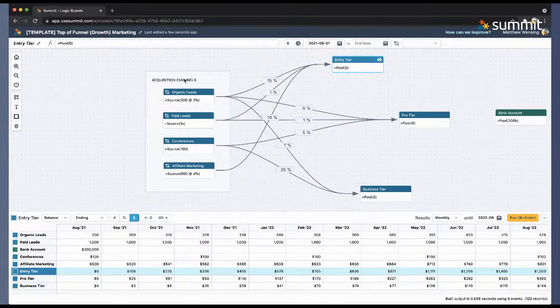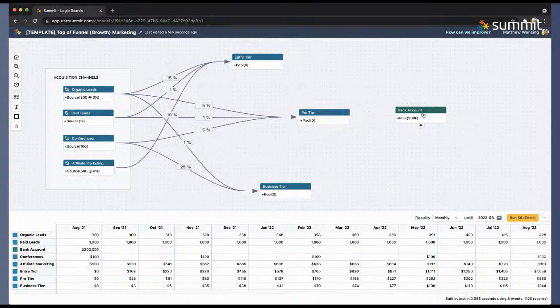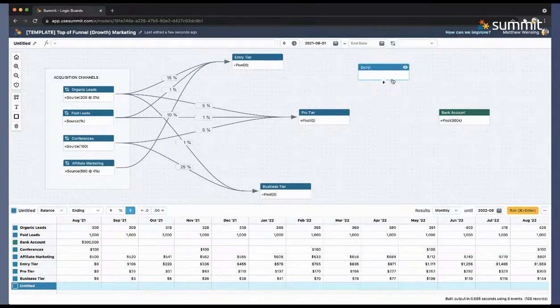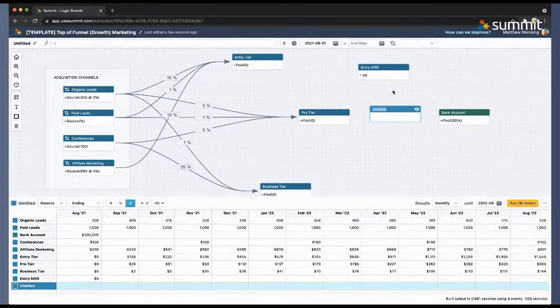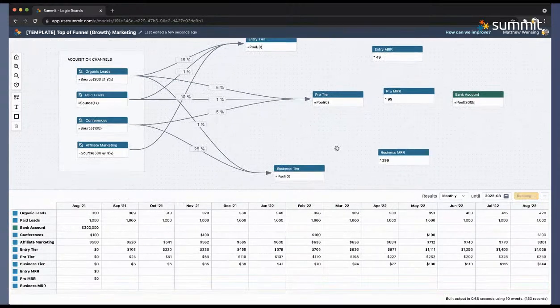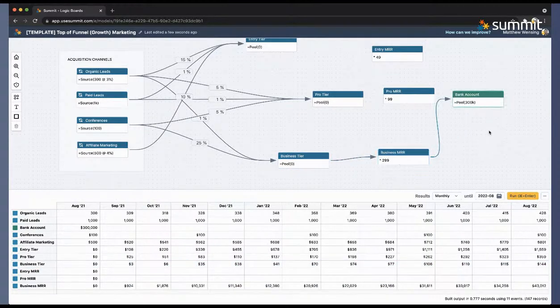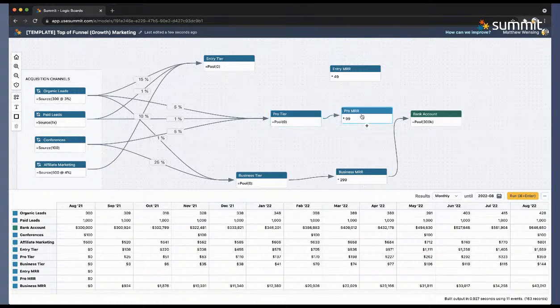I have growth rates for each. And now what we want to do is, of course, we can change those anytime just to experiment, but now we want to convert these to what they actually pay. So entry level, so entry MRR is going to be $49 a month. Pro tier, pro MRR is going to be $99 a month. And then that business tier is going to be $299 a month. And we can send this to here and this to here. So that's going into our bank account, this to here, this to here.